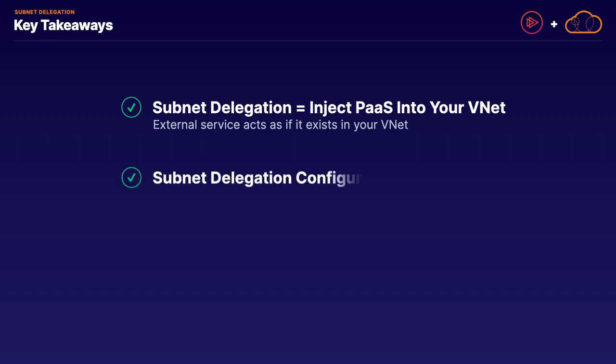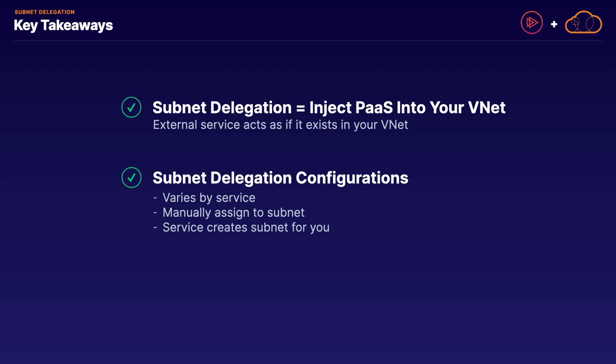When it comes to configuration, it depends purely on the service. Some services require you to manually assign it to a subnet. Some services create that subnet for you. And some services also require a very specific naming format, whereas some others do not.